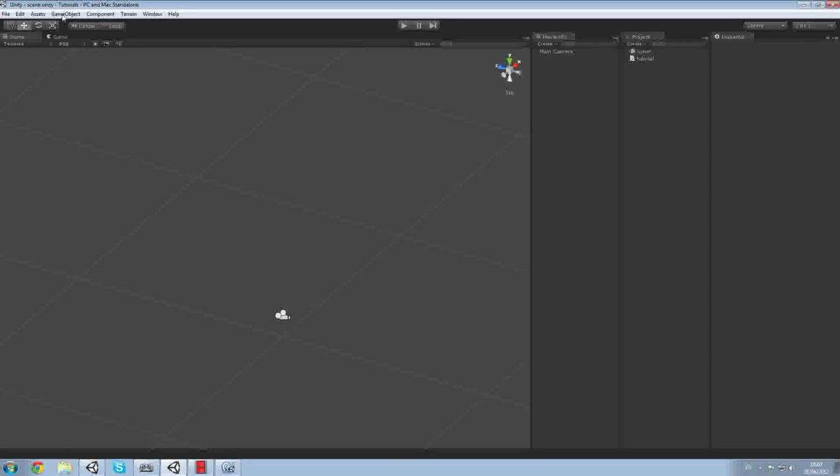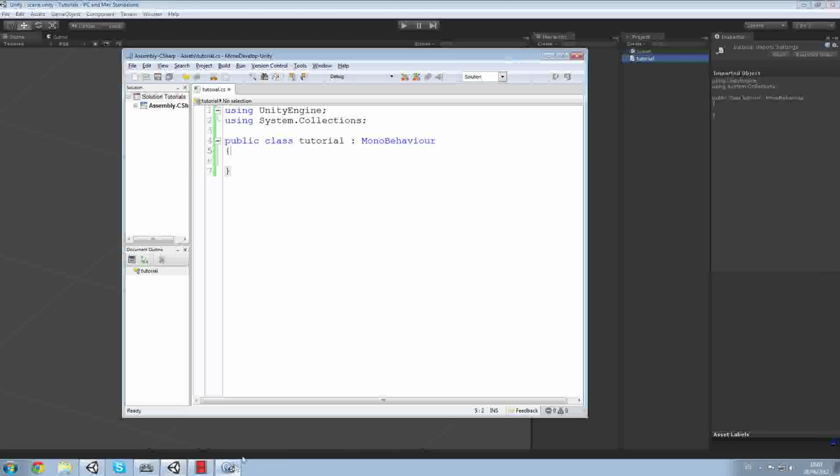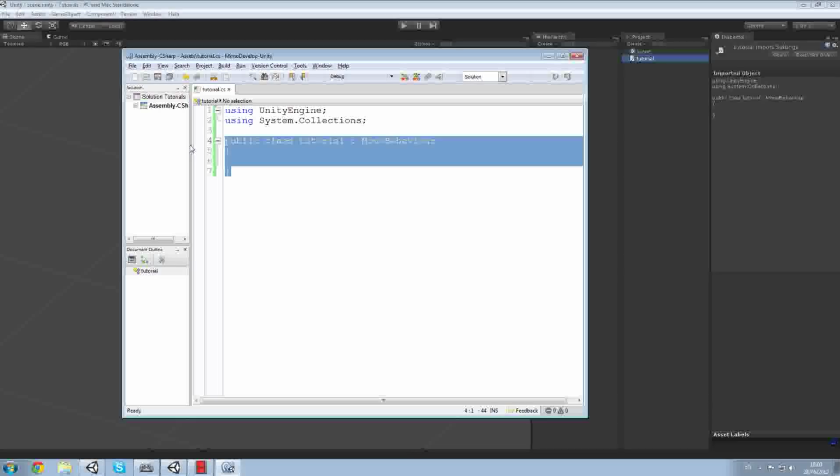So I saved this scene and called it scene, obviously, and then created a C# script called tutorial. I've just got the two headers that come with the script once you create it in Unity, and a class that is MonoBehaviour, and I deleted everything inside that class since we're not going to be using it.